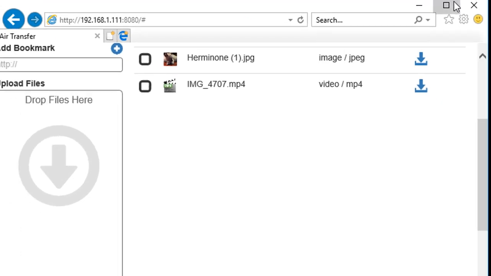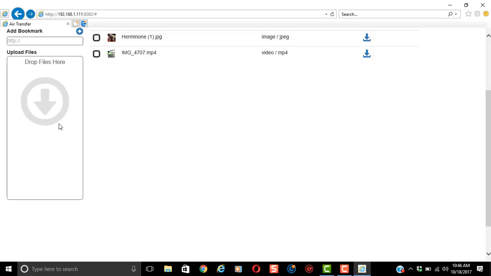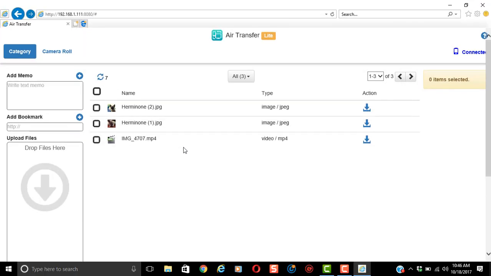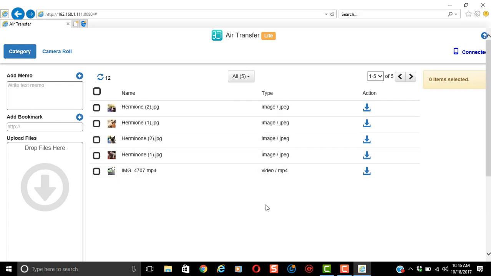We're going to expand the window so we get more real estate, and as you can see, it is in the process of uploading these files to our mobile device, so they are already there. Now I'm going to show you what it's going to look like on the mobile device and how you can transfer them from the app to your mobile device.